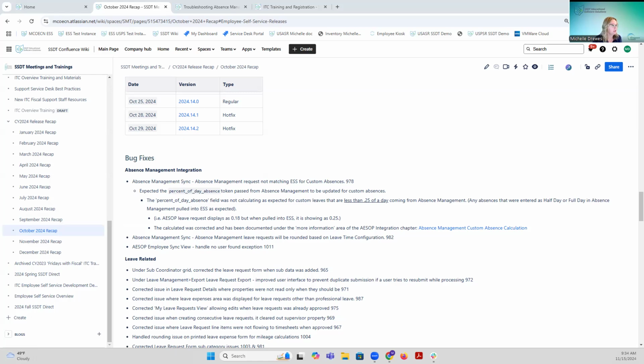The first one you see here is in regards to absence management. With the first one, we had an issue with a custom absence that came in from ASAP where the percent of day absence field wasn't calculating as expected for those custom leaves in ASAP that were less than 0.25 a day. Here's an example where the ASAP leave request was 0.18, but it was getting pulled into ESS as 0.25. We had to fix that to get things to work correctly with ESS.